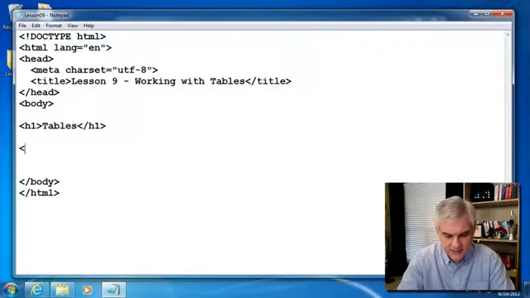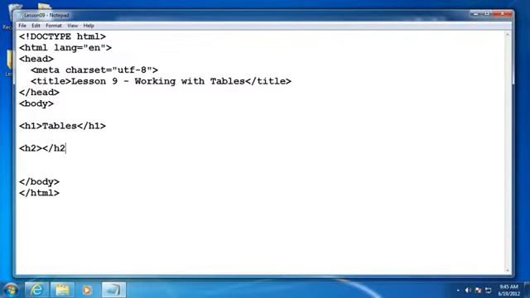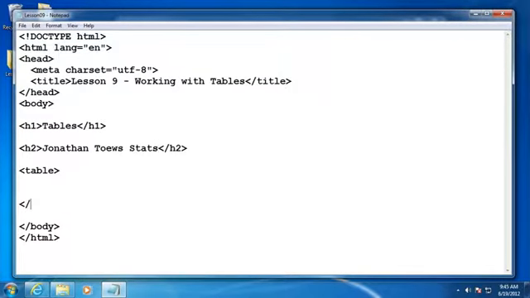I'm going to start with an H2 element just to explain what this is for and give it a name here. So Jonathan Toews stats, and then I'm going to start with the table element, and then I'll go ahead and create the closing table element for the very bottom. And then what I want to do is create a header row, and to create the header row I'm going to use the thead and then a closing thead.